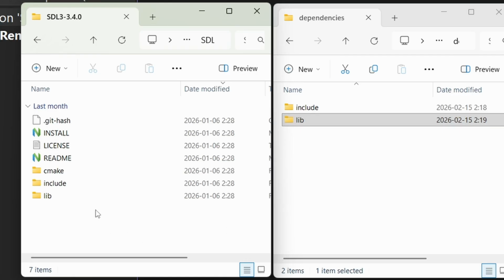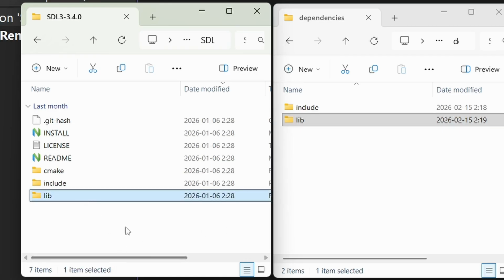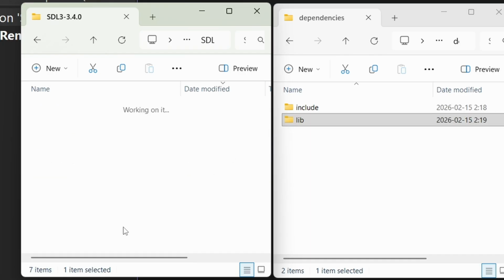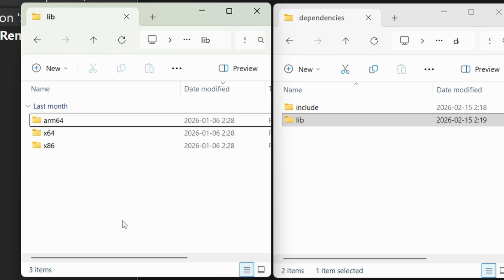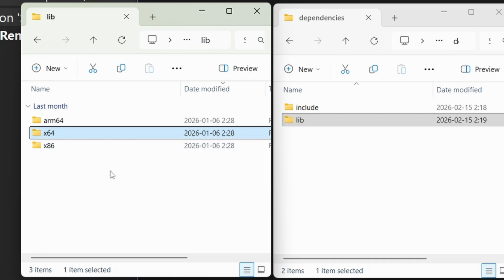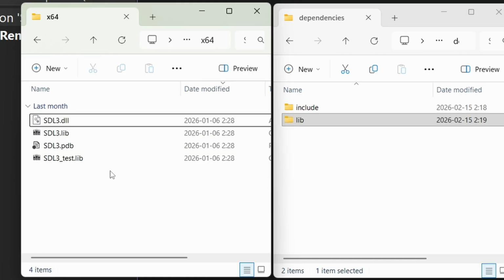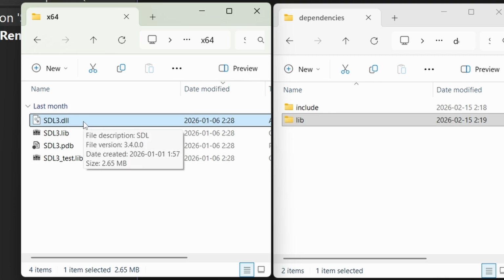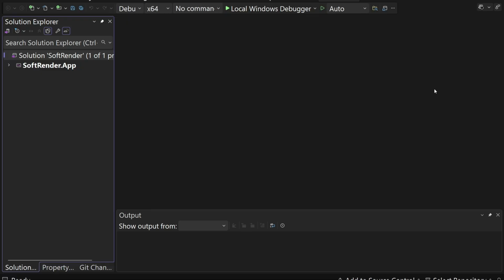The first one and the most important one is the DLL, which is inside this lib folder. And I'm on an x64 machine, so I select x64, and here's the DLL. And we should put the DLL next to our executable. But where is the executable going to be? Well, it depends on our target platform, for example, x64 like here, and whether we're building a release or a debug build. For example, right now, debug and x64 are selected.